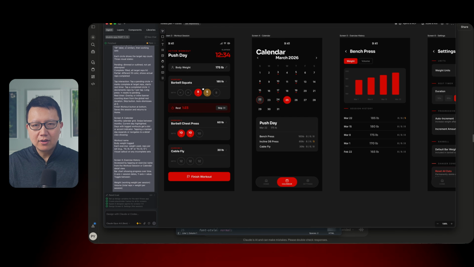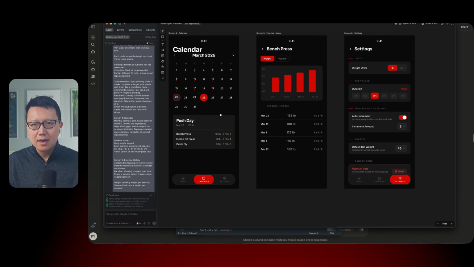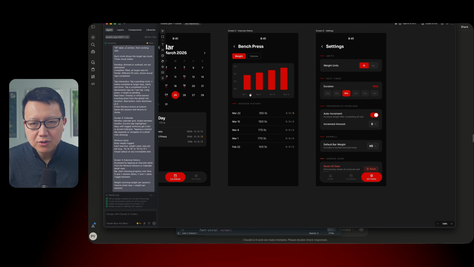And here is the calendar to track how many workouts I did throughout the month. And also I can click on each date to see the details of the workouts. And there's even an exercise history screen where I can see my progression. And finally, there is a settings screen, right? So despite how crappy my computer is, all of this generated, I would say, in less than 5 minutes, right?